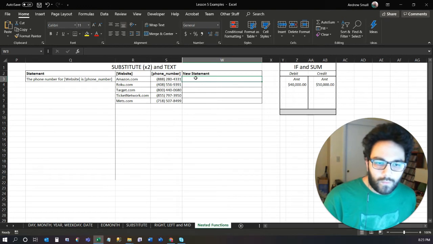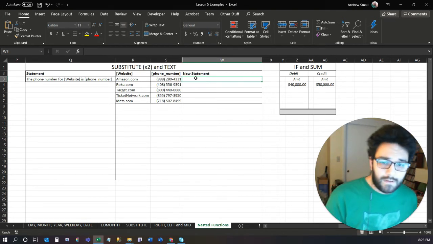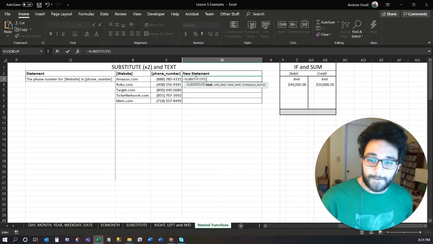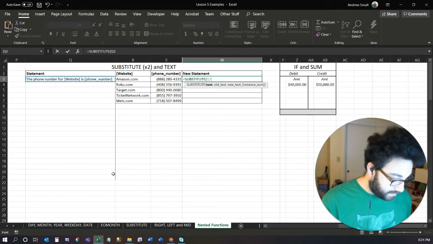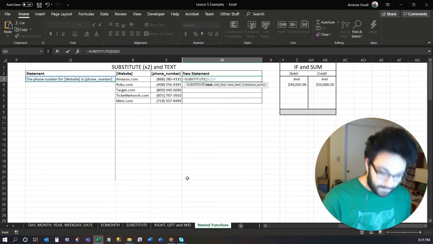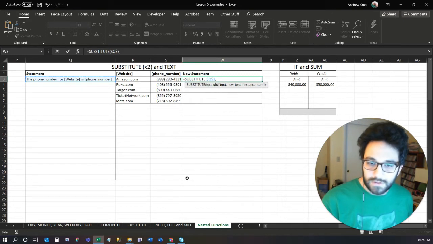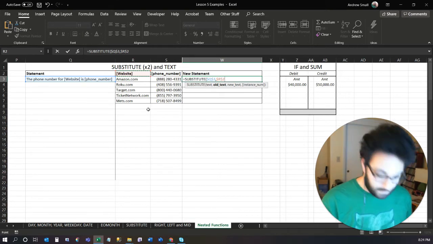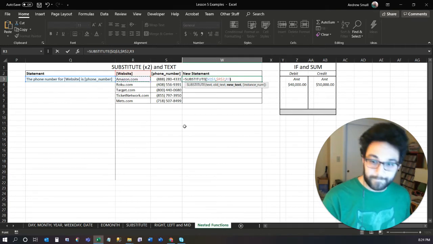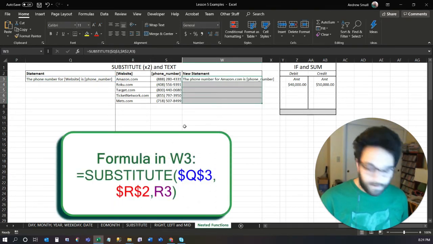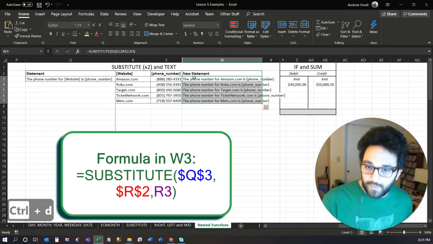Basically, we're going to take it one step at a time. We're going to take the substitute function. We want to start with this piece of text here, and we want to find this little website thing and replace it with the actual website. All right, that's a good start. We replaced the website. Now what?